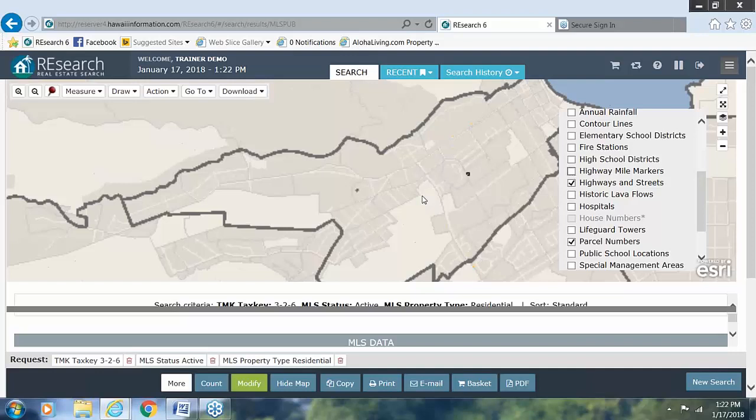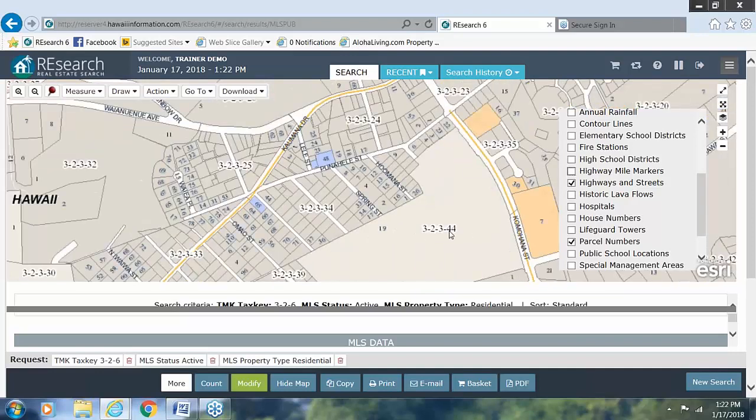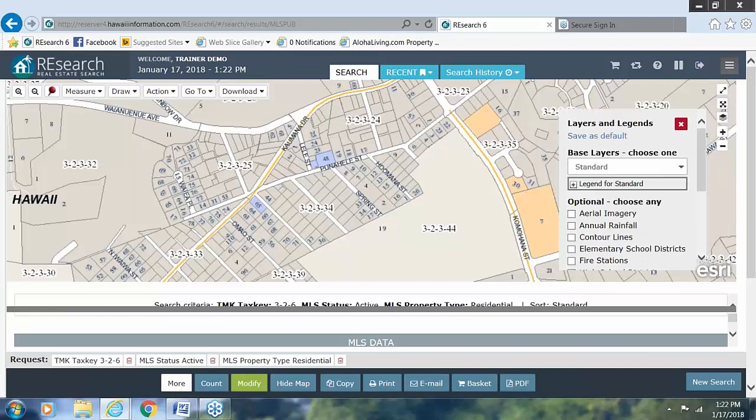Street names. And we have that one defaulted on our system. I told this in the morning class, you can set it up however you want. You pick all of your choices that you want down here. You pick out one of the base layers and then click up here, save as default.